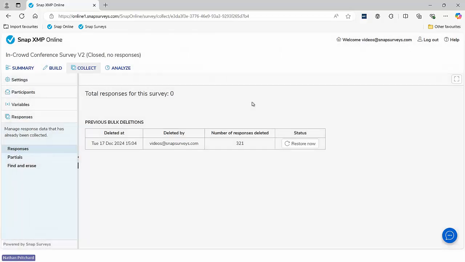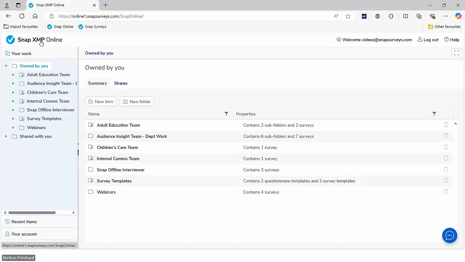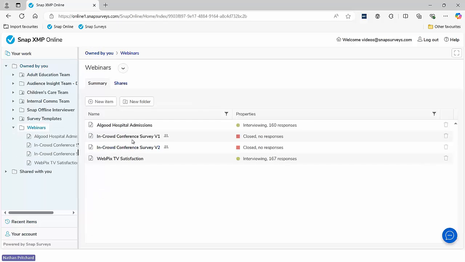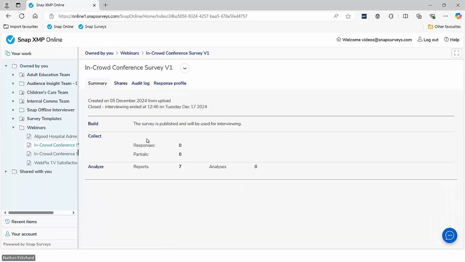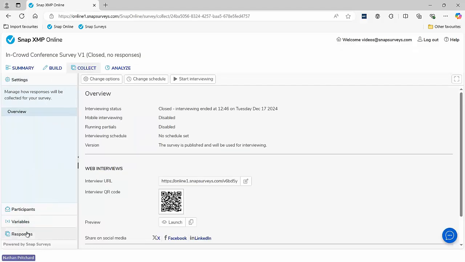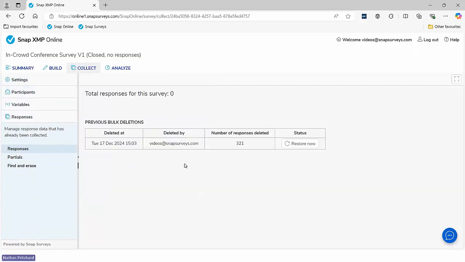Now you can see that when I do that, I do have the option to restore that data. And to confirm, if I was deleting my data on a regular basis, then there'd be multiple lines here to restore the data each time. But if I go back to the survey that I deleted earlier in desktop, so go back to version 1, again collect and responses, you can see I've got exactly the same option to restore that data. So I will quickly restore that from the survey.